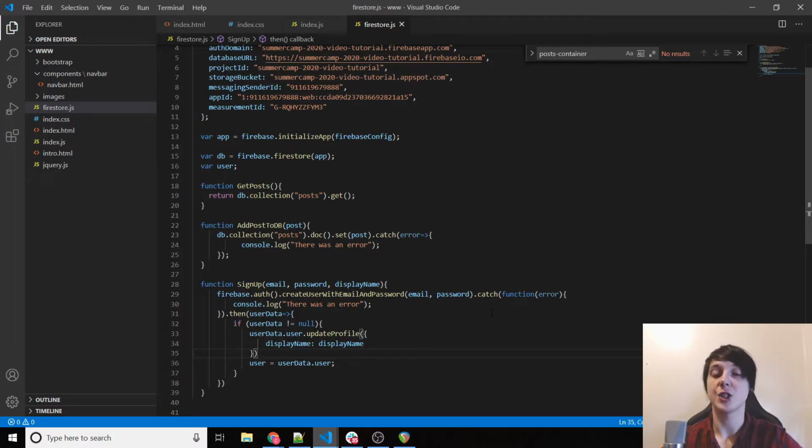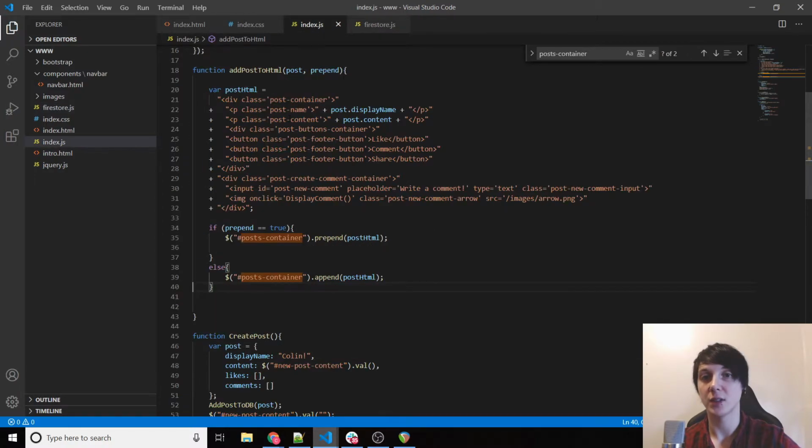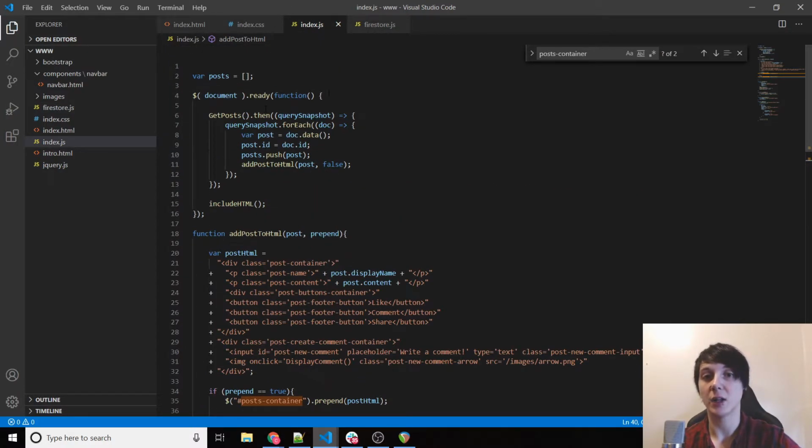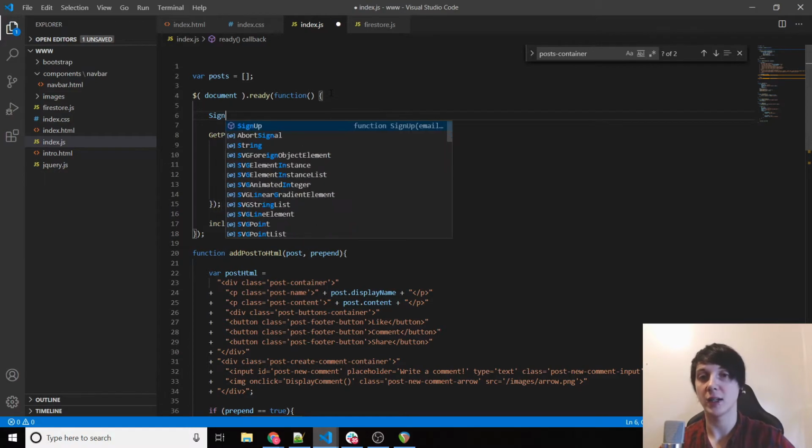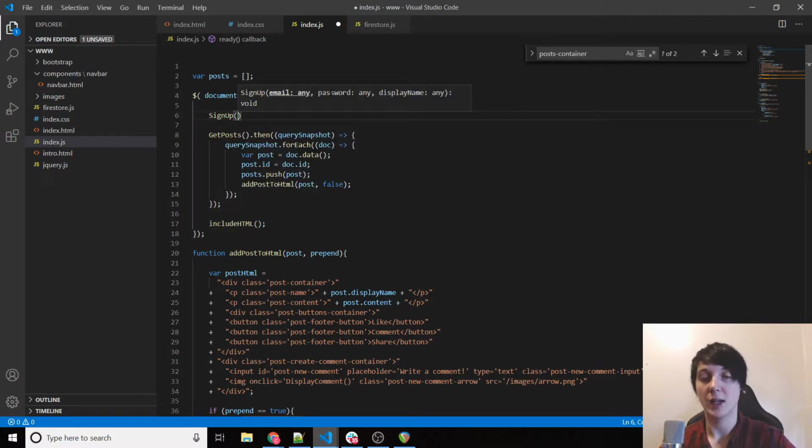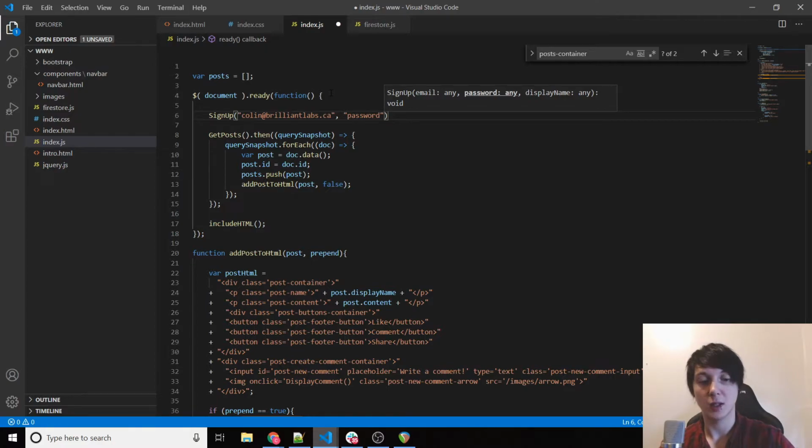So now if I actually show you guys an example of this being used, hopefully that will make things a little bit easier. So we're going to go back to our index.js, and just at the very beginning in document.ready, we're going to call sign up. And for our email, I'm just going to send in my email, colin@brilliantlabs.ca. Then for password, I'm just going to send in password. So our password will be password. And then our display name is going to be Colin.